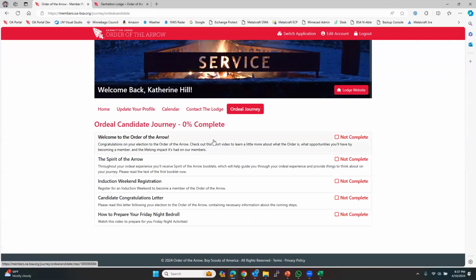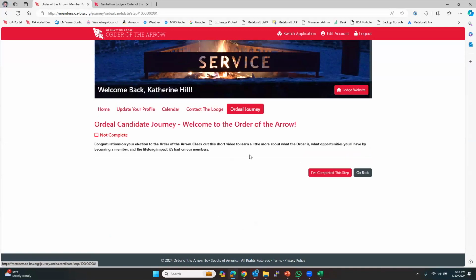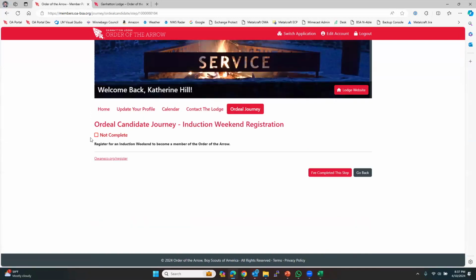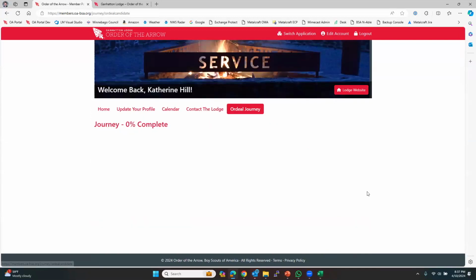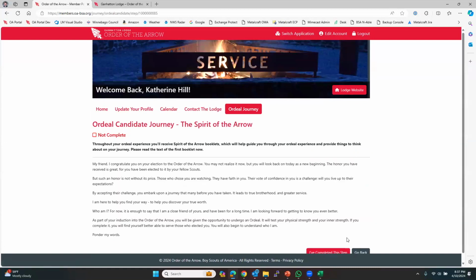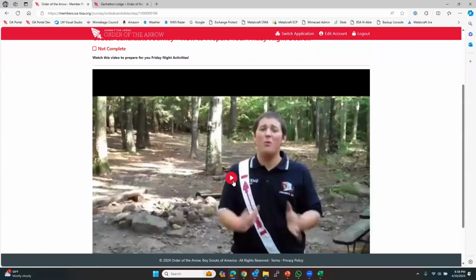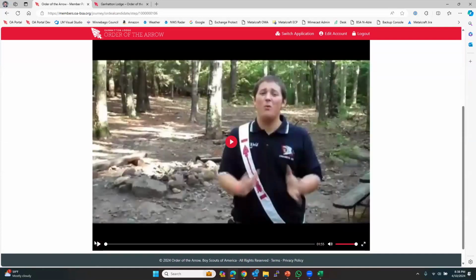This is meant to engage those candidates leading up to their Ordeal. So they can come in here and do their journey. You can watch videos. There's text to read. Here's a link to go register. They can complete it, and it keeps track of what they've completed. Here's how to prepare their Friday night bedroll, of what they need to bring.